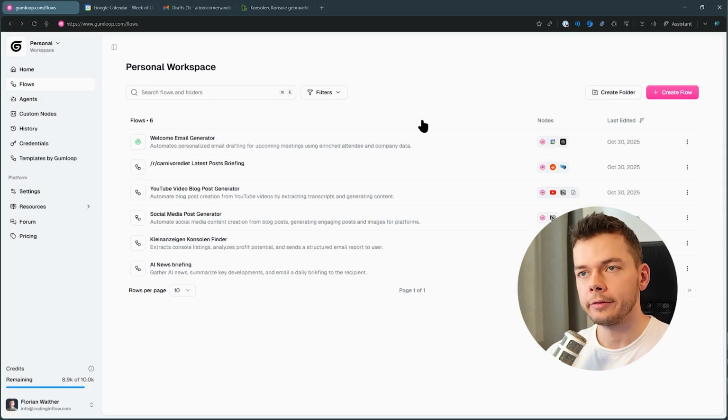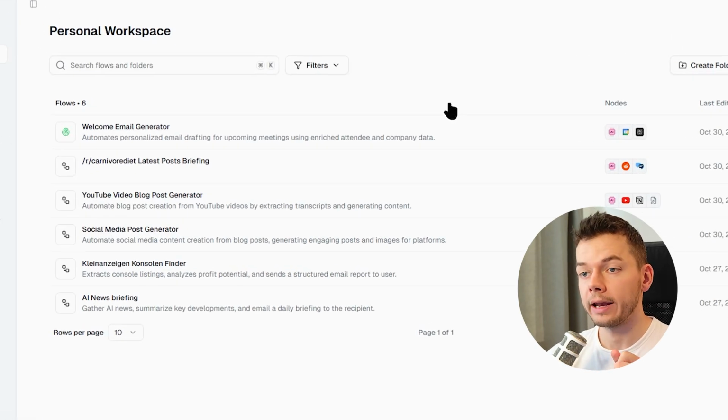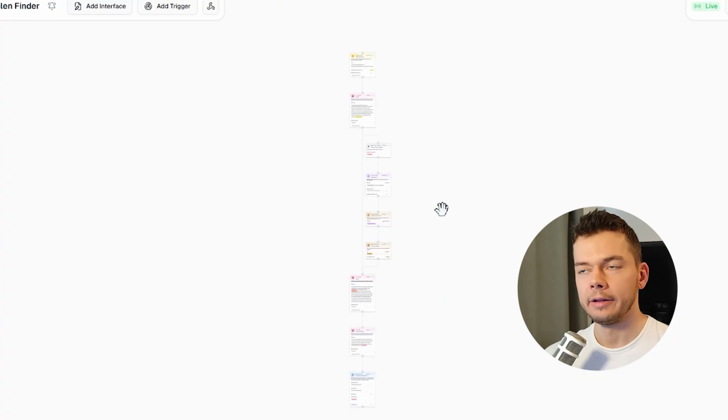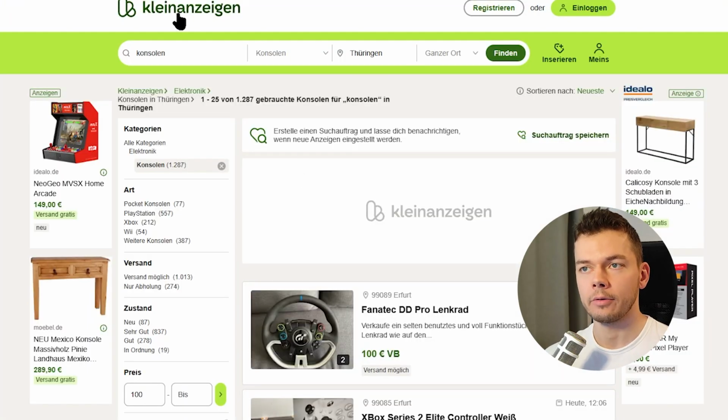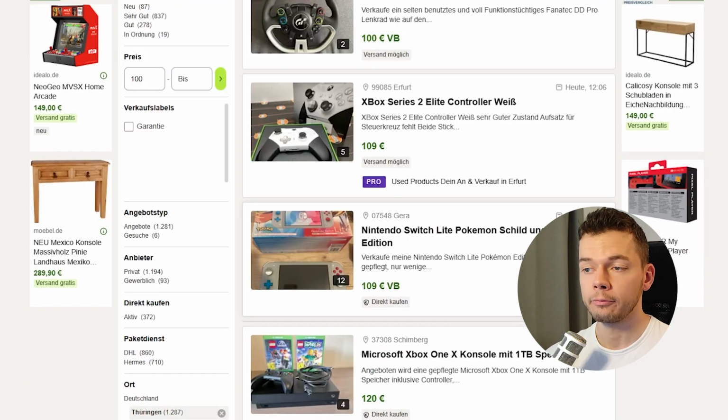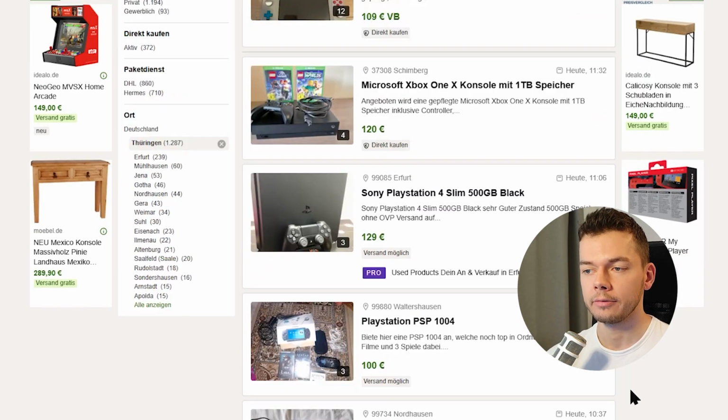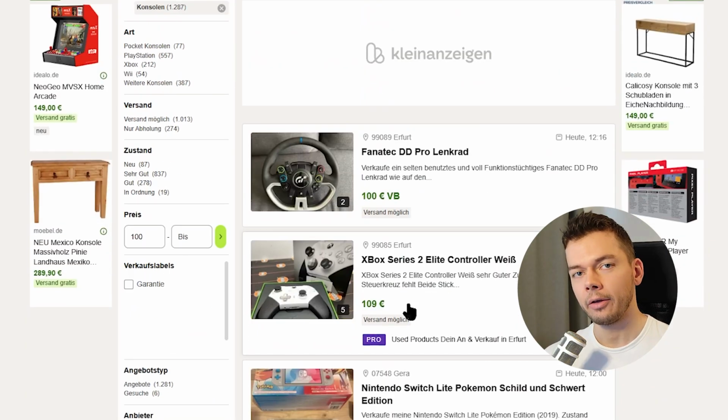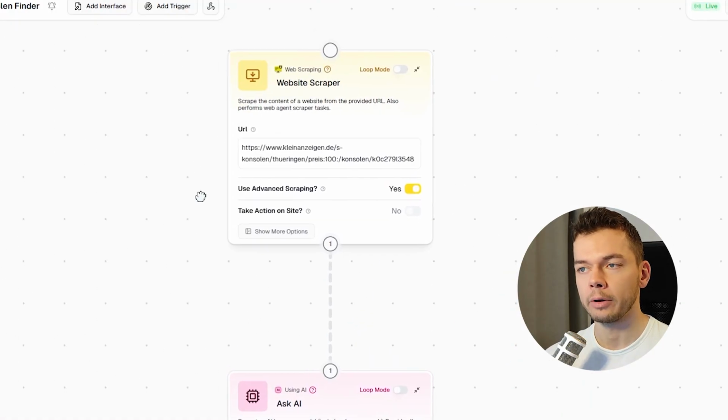So I promised you to also show you a workflow that can make money. A friend of mine resells gaming consoles. He searches for consoles and games on eBay Kleinanzeigen, which is a German flea market website. He looks for the ones he can resell for a profit, and then he resells them. And I thought, couldn't we build an AI that automates the search process? And that's what I've done here.